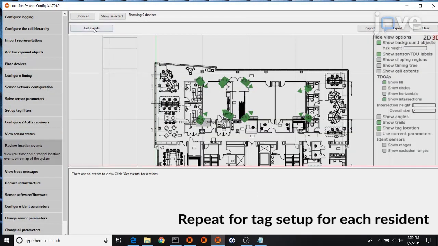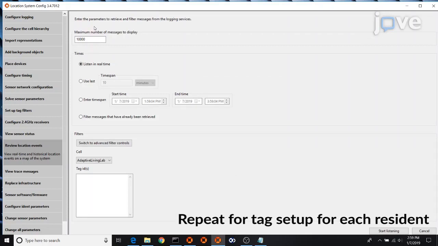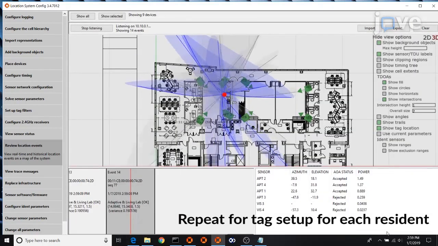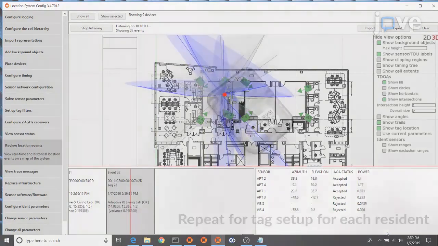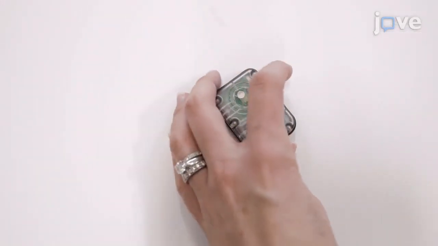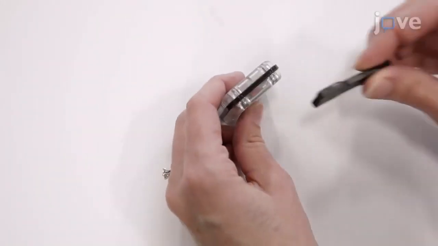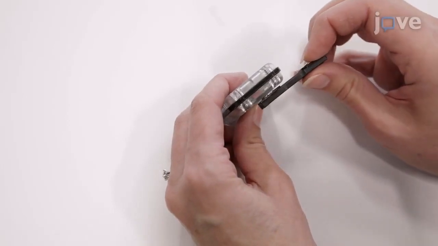In Location System Config, click Review Location Events. In the window, click Start Listening to gather data in real time from tags. To turn on a tag, hold a magnet under the right side of the tag until the light begins to continuously blink.